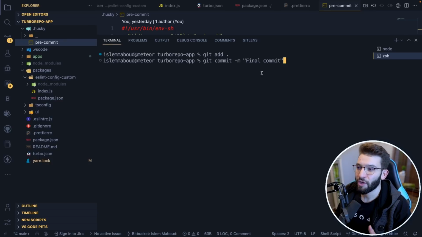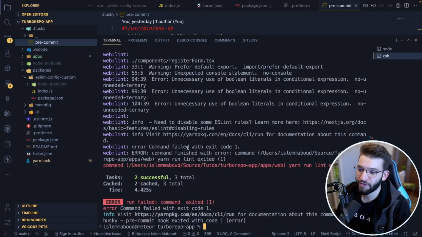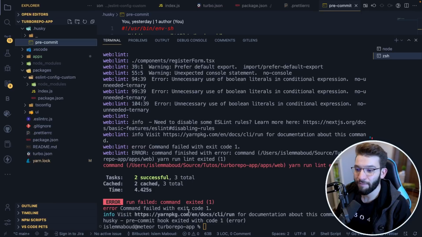For example, if I try to commit my latest changes by git add and git commit, when I press enter, you can see turbo lint runs, and it tries to lint all the monorepos and all the packages I've got. And if it finds an issue, it doesn't commit. As you see, it still has a lot of pending changes, which means it didn't commit because it failed.